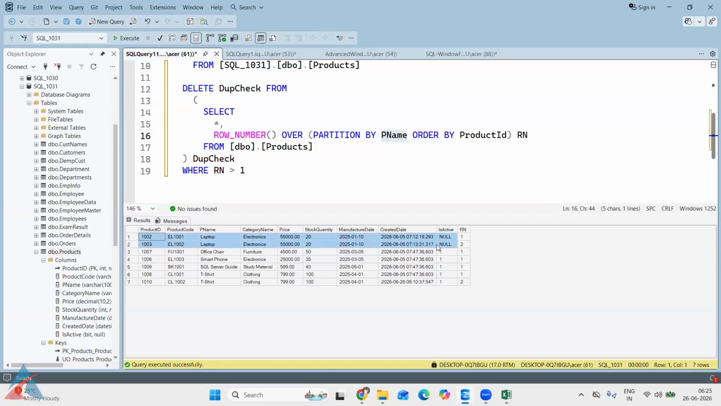But we studied about the constraint, like product ID is a primary key. Am I right? In that case, sir, here if we do row number partition by the product name, then which ID is going to be removed? Is it 2 or 3?